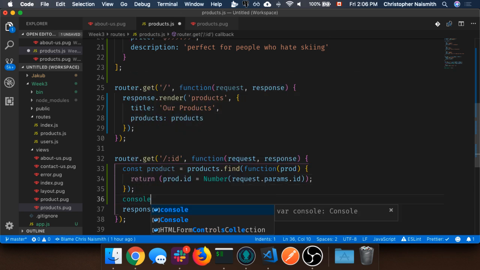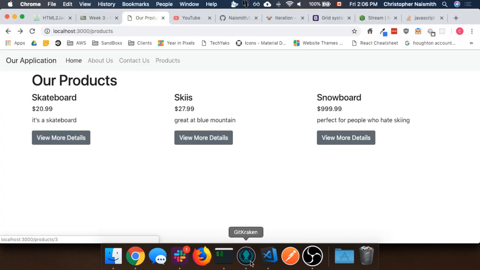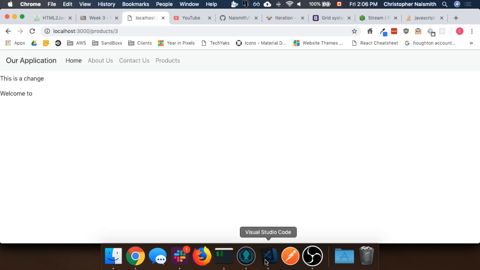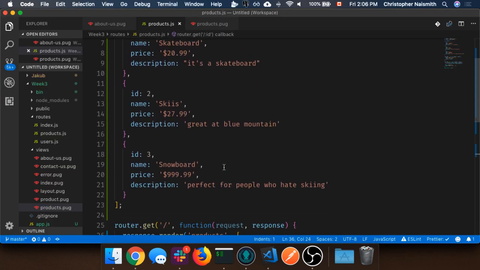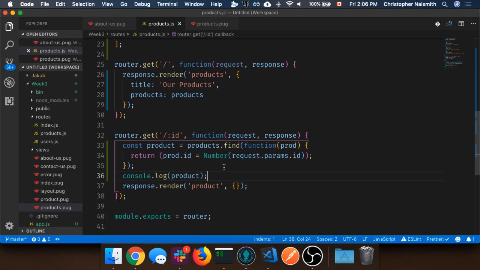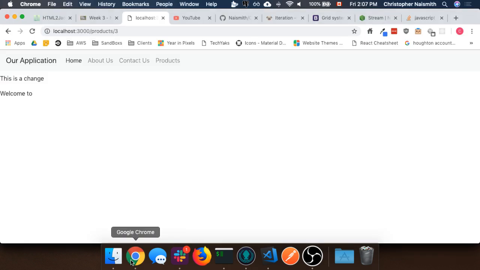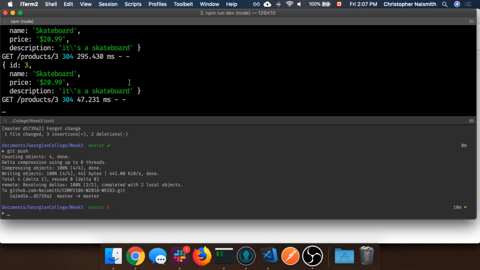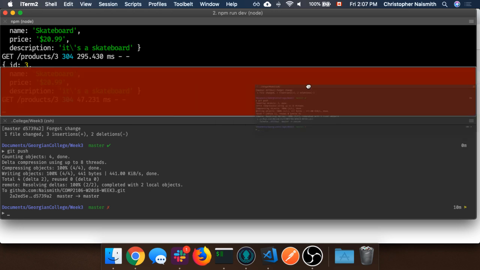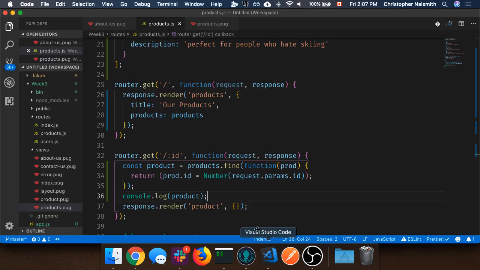So now if I just console log, oh sorry, did I click skateboard? I might have clicked. That's interesting. Okay. Goes to 3. Okay. So this is a good debugging. So skateboard. Why is it doing that? It has the correct ID.